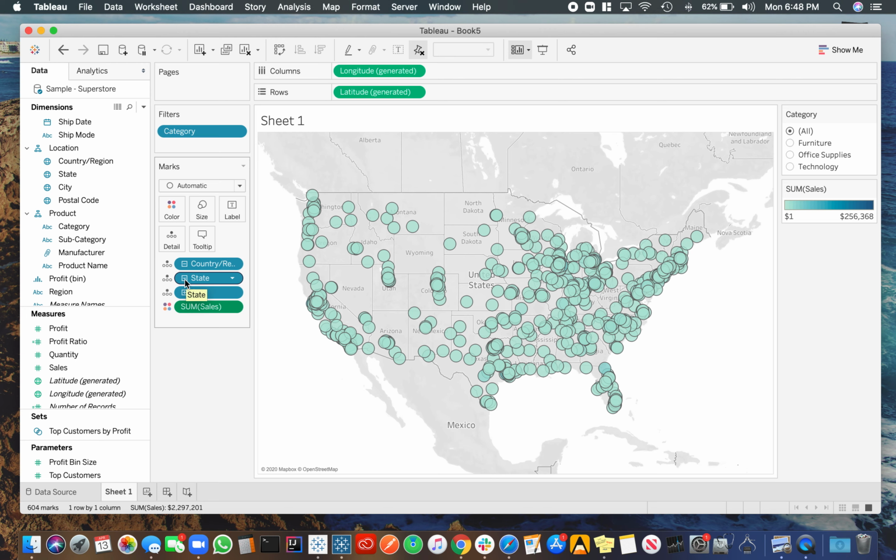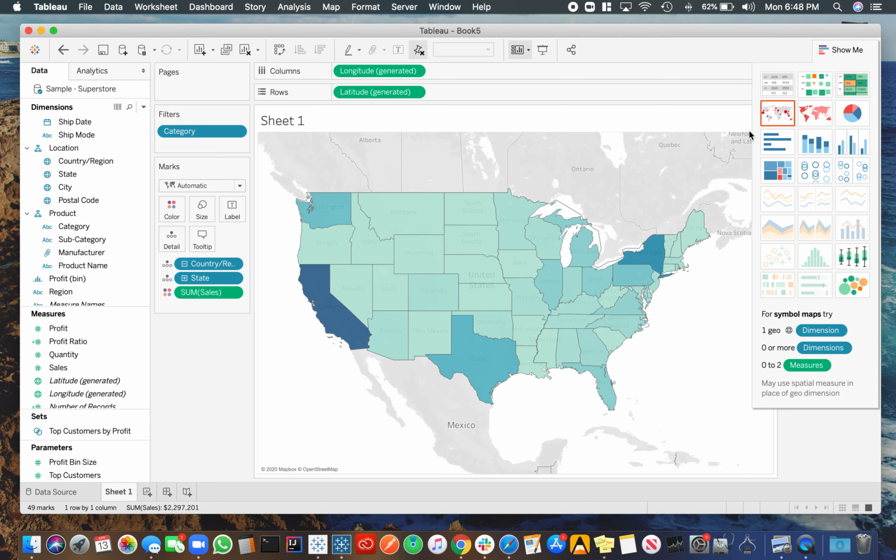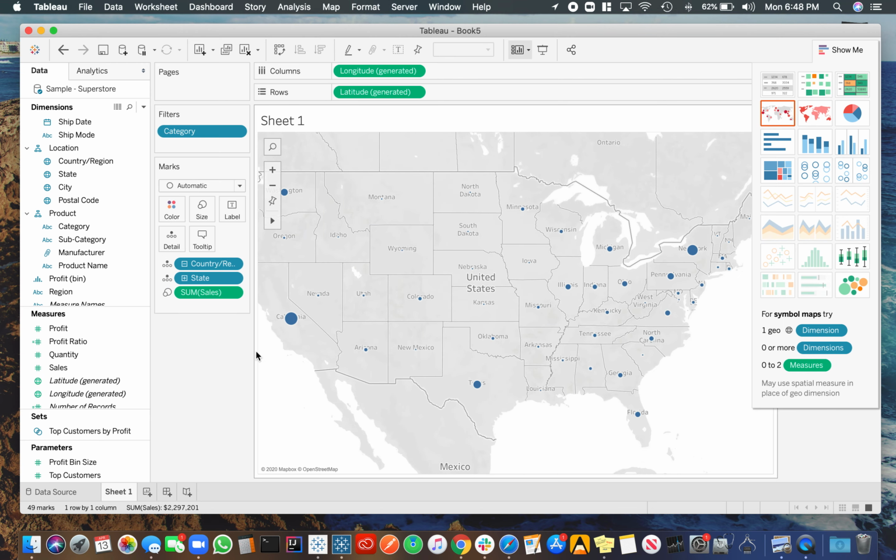So again, let's get rid of city and let's just go back to state. And as you can see, it automatically fills into the symbol map again because we chose color. So yeah, that's how that works. That's how symbol maps and filled maps work.